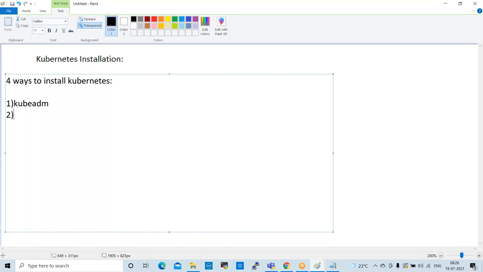Second one is Minikube. Minikube is normally used in test labs. In test environments we configure Minikube. Minikube is a minimal configuration, so it is not used in production environments. It is only for test environments and test labs. Minikube will have only minimal configuration.